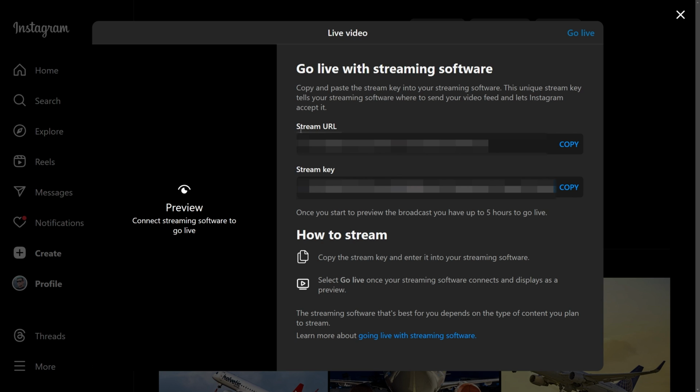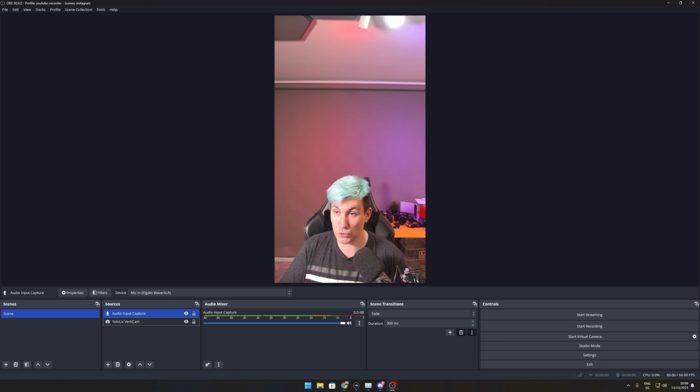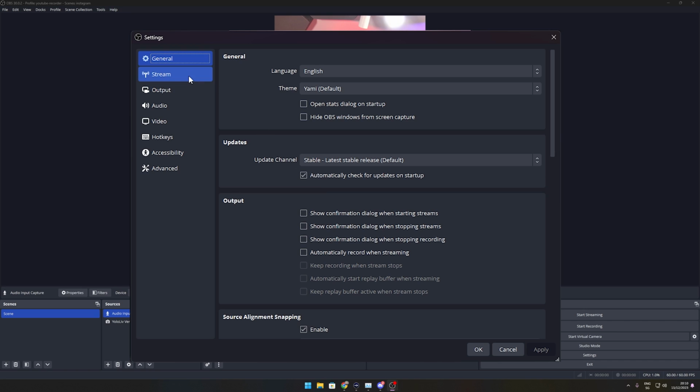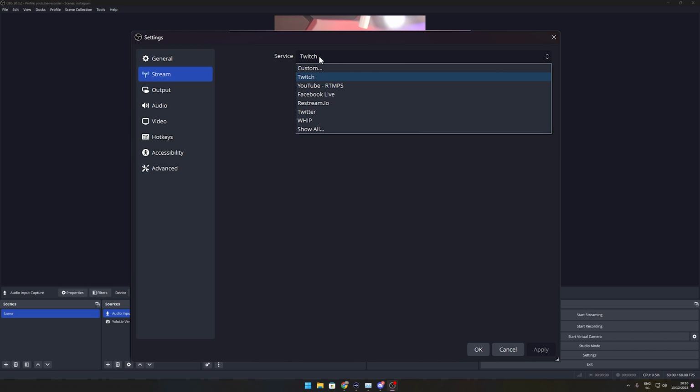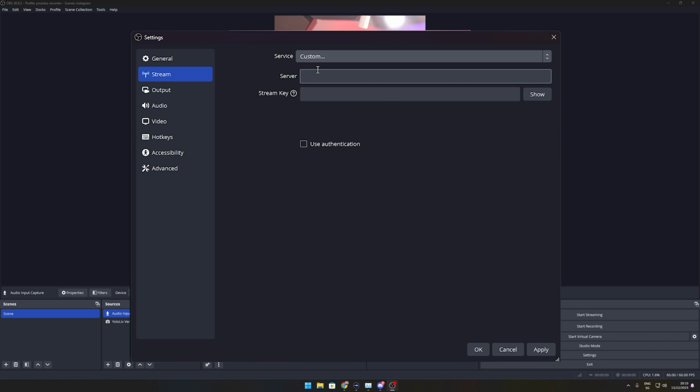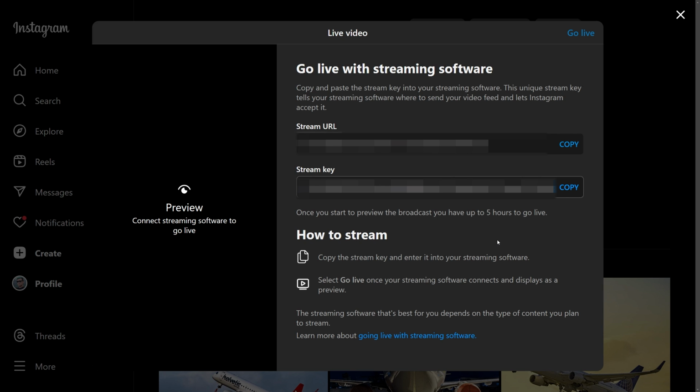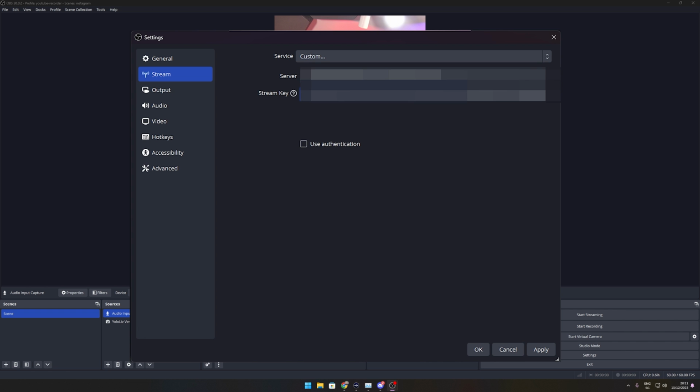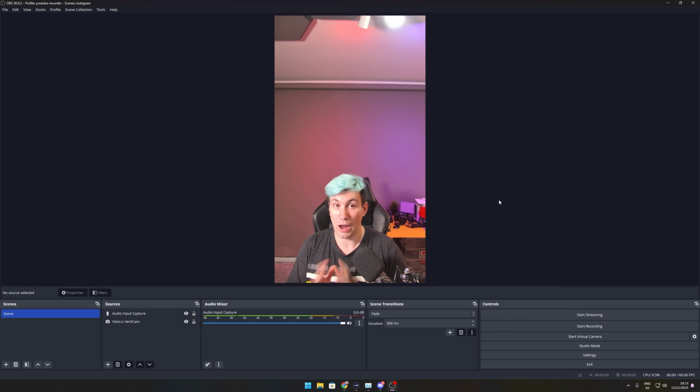And first up, we go to the stream URL. We click on copy. Go back to OBS Studio. We click on settings. In the settings, we go to stream. And under service, we go to custom. And now we paste our copied URL into the server field. Then we go back to Instagram, do the same for the stream key, paste the stream key into the stream key field, then press apply and OK. And with that, we are now ready to start live streaming to Instagram.